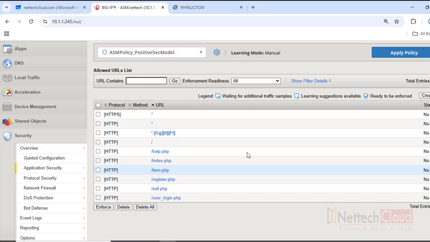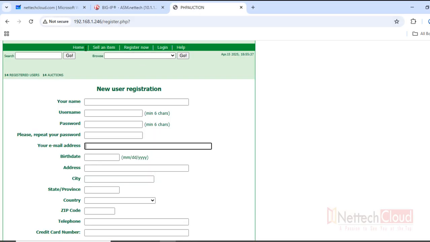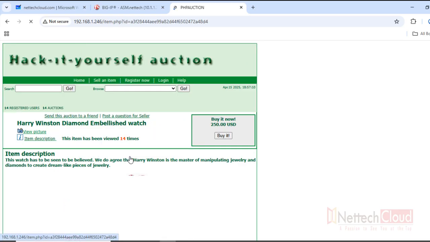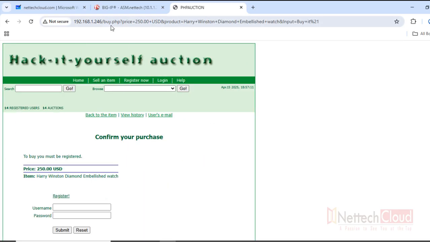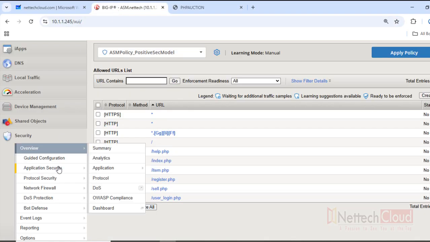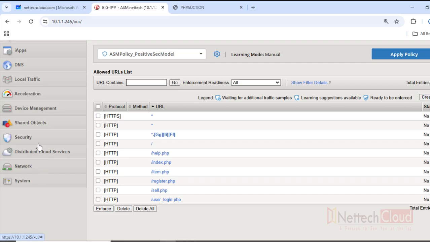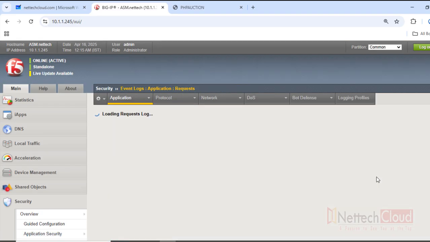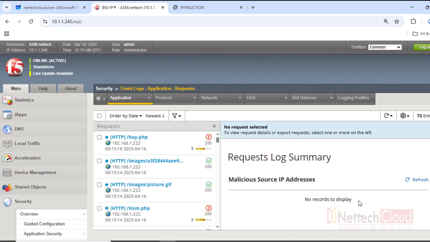So now what would happen if I try to click here buy.php maybe to buy any product? So for example, if I go here, buy.php is the URL, but is there any error message here? No, not exactly. And why? Because policy is still in transparent mode, not in blocking mode.